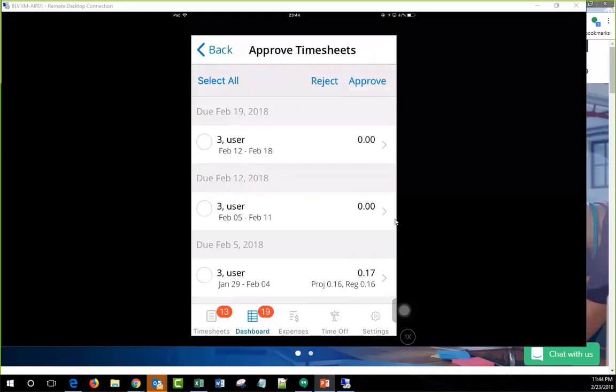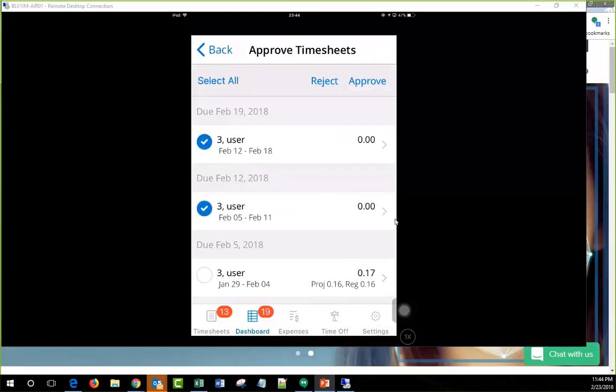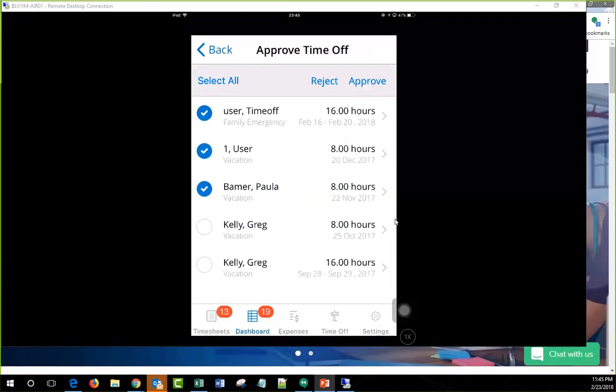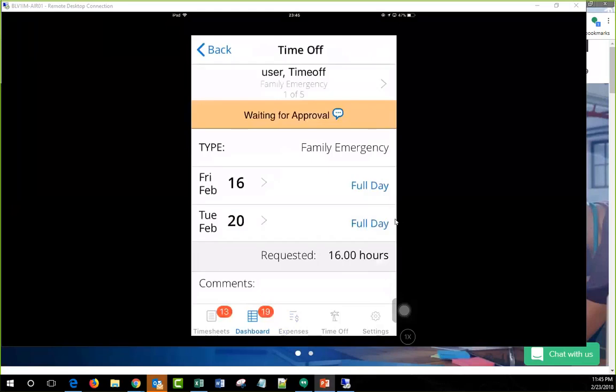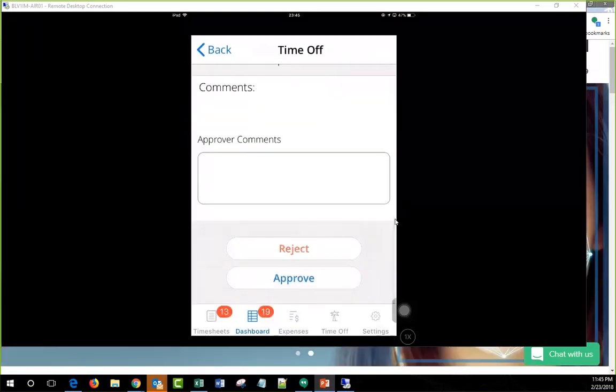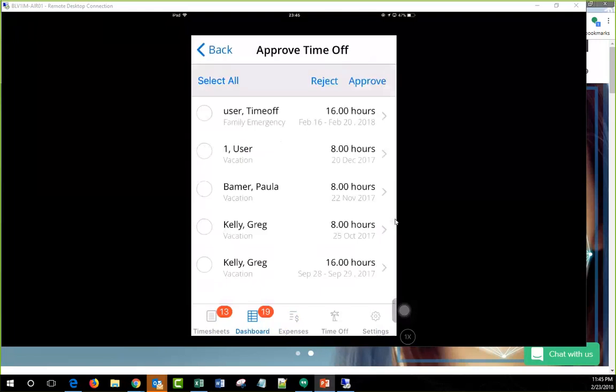If I have multiple timesheets, I can either click on select all, or I can go ahead and check the ones that I want to and then reject and approve all of them. Or I can do that same thing for the time offs up here. So I can go ahead and have the time offs approved. If I want to see details of any one of these, I can click on them. I can have a quick look at the details, and then I can go ahead and approve or reject from the same screen up here.